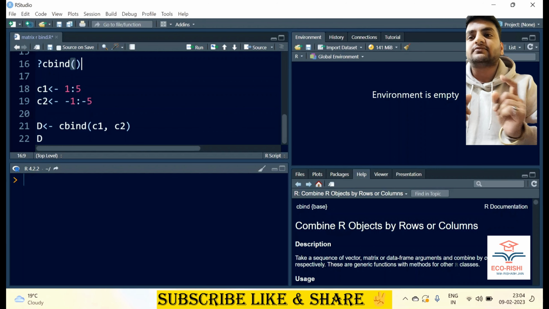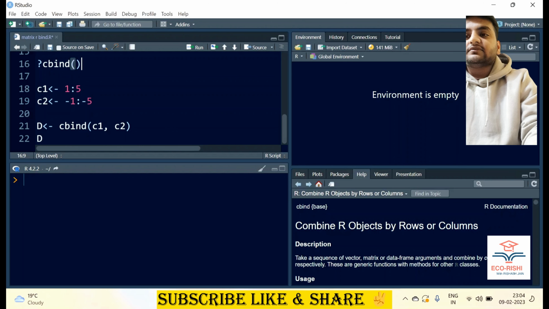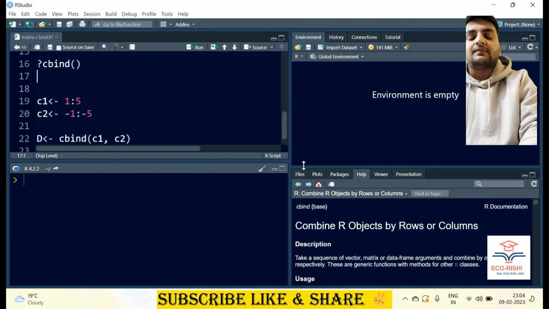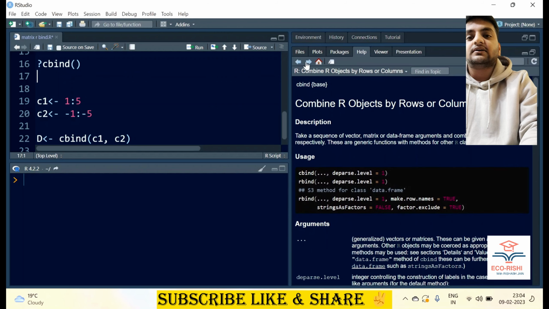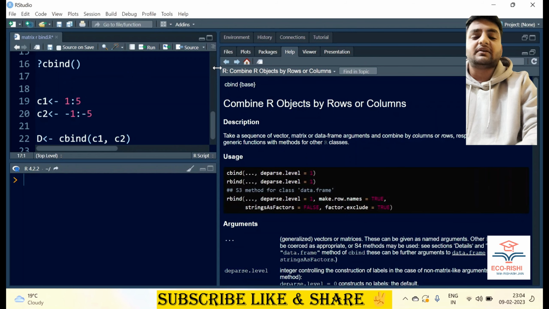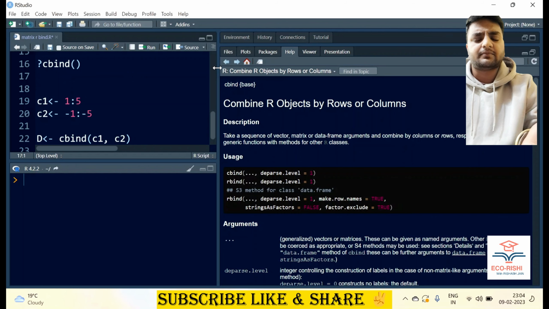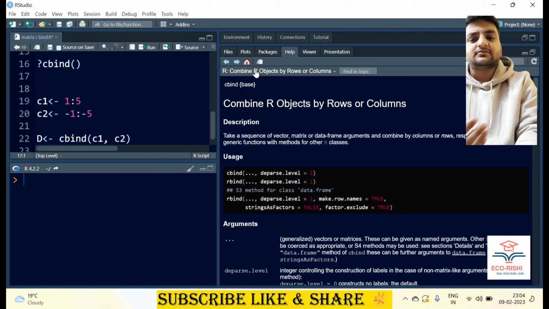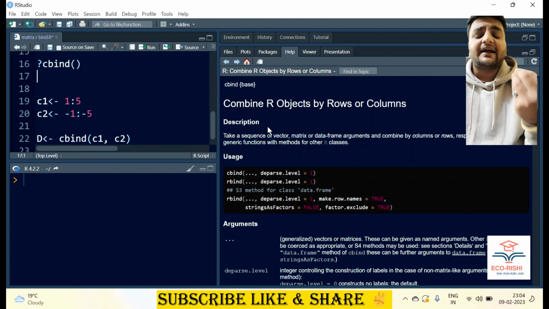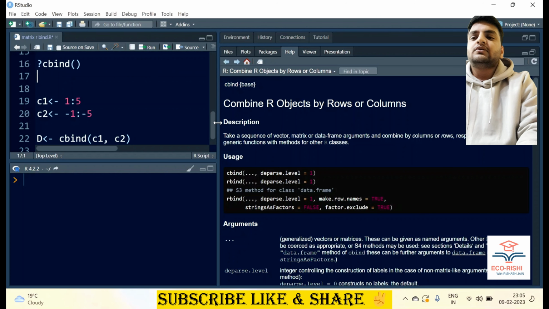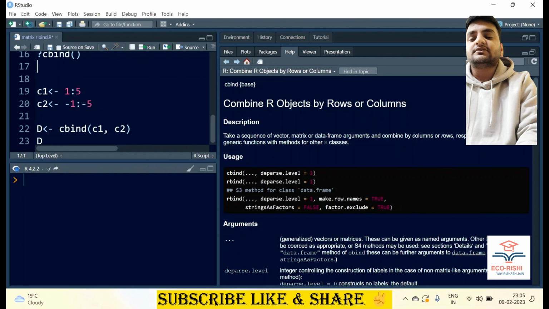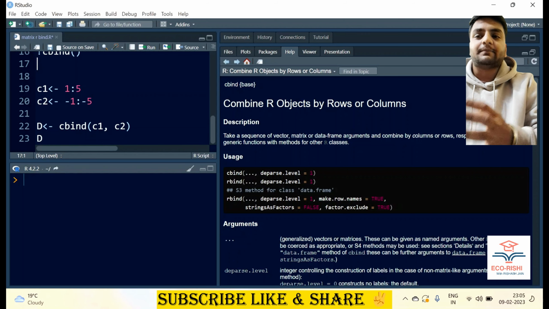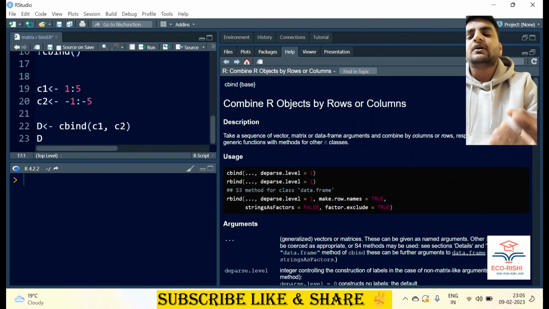So if we run this, then in the help section you can see that it is the help for cbind. In the previous tutorial we took help for rbind, but both functions are the same, and they have the same arguments or parameters, like deparse.level, the data, stringsAsFactors, and factor.exclude. Not a difference, so let's simply run the function and check what the difference is.